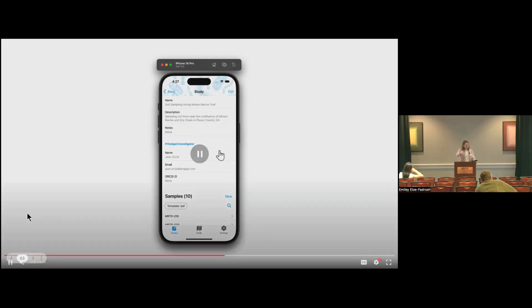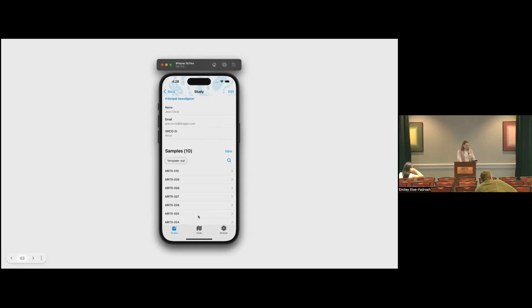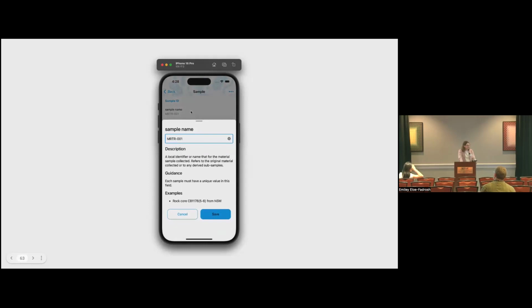So anyway, fast forward a little bit here. Let's imagine that we've added like 10 samples at this point. So you can see all the samples I've collected so far. And if I'm looking for a specific one, I can use this little search functionality to find that first one that I created. And then, if you need to, you can go back and edit the metadata for that sample.